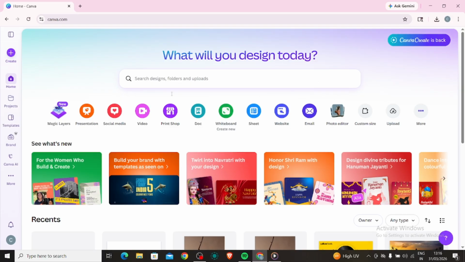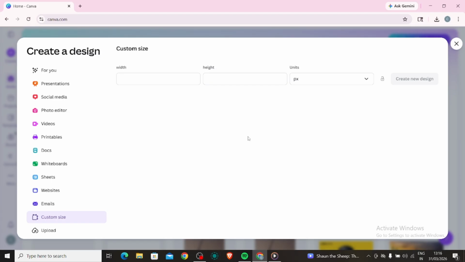First, open Canva and log into your account. On the homepage, click on Create a Design and choose a custom size. For a grid post, you'll need a larger canvas that can be split into multiple squares. A common size is 3240 by 3240 for a 3x3 grid, which means each individual post will be 1080 by 1080 pixels. Now, design your full image across this large canvas.